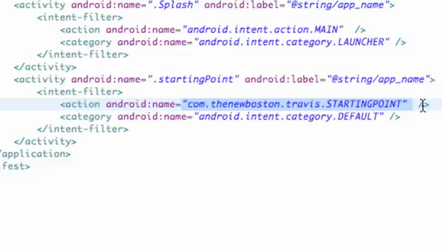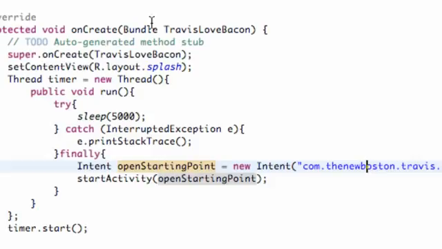So when we start an activity, it's going to look at the intent, and the intent is basically the intent of this starting name or action name. It's going to look through the manifest, find this reference, and then it's going to be like, oh, that's of the starting point class. That's the class I'm going to start. So that's kind of how it works. Again, this reference has to be exactly the same as the reference we created in our splash activity right here for the intent. Otherwise, you guys will get an error.